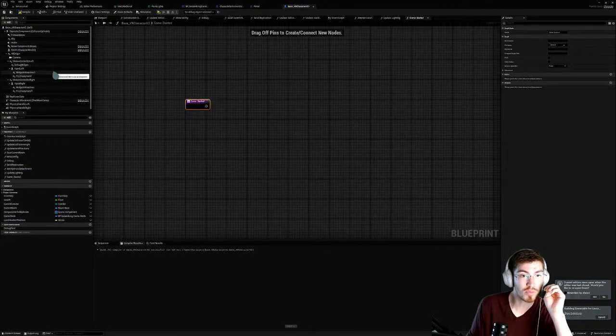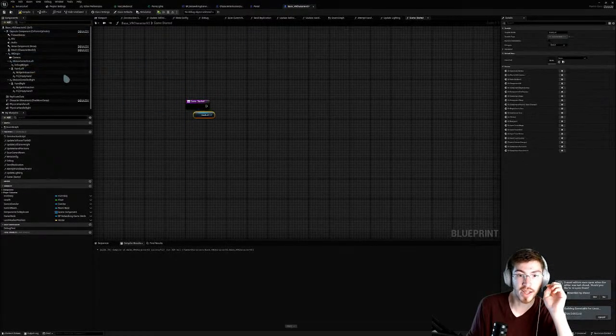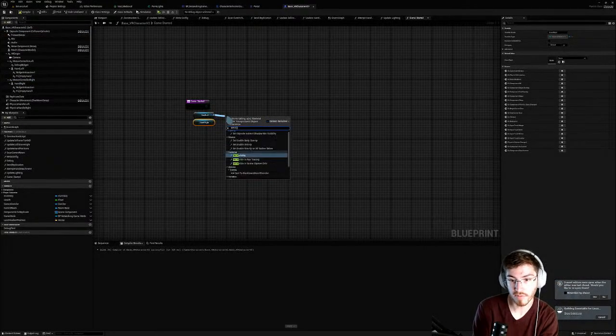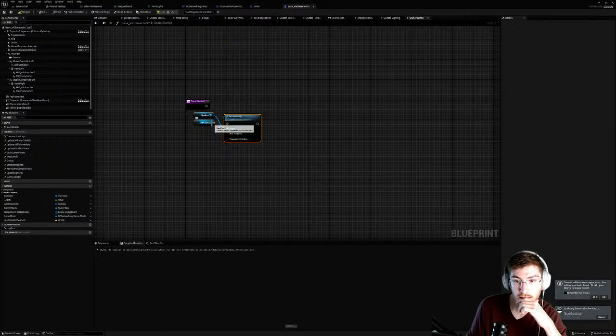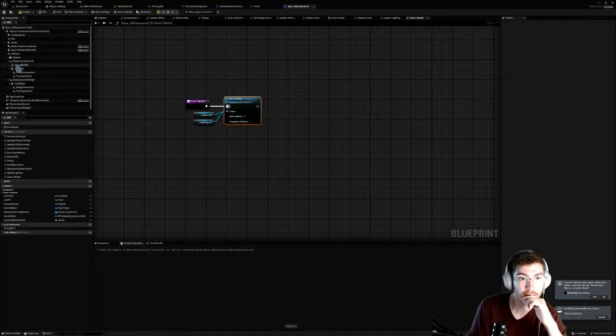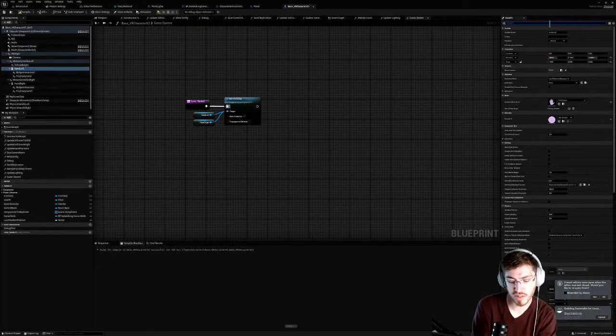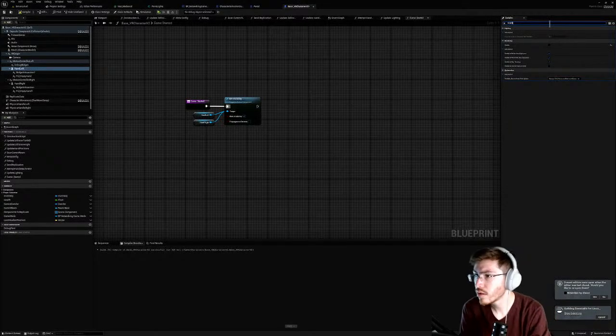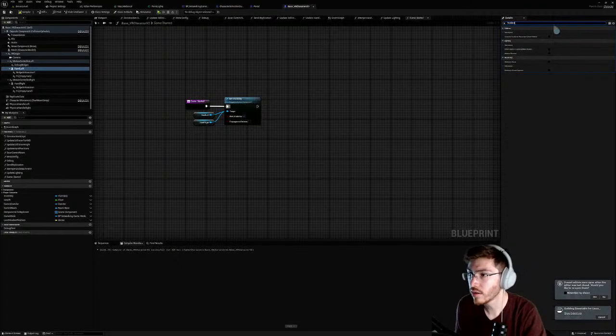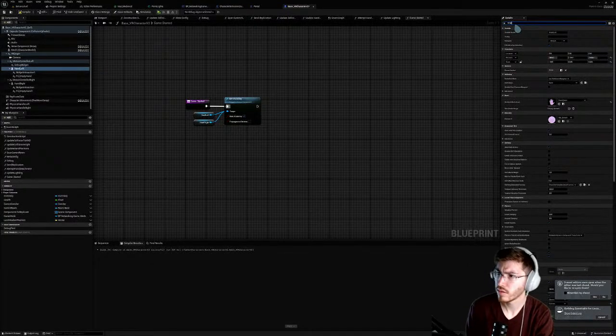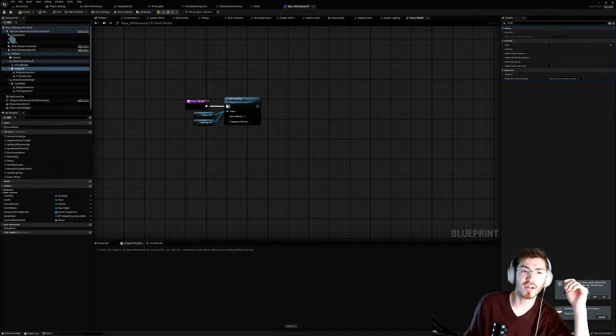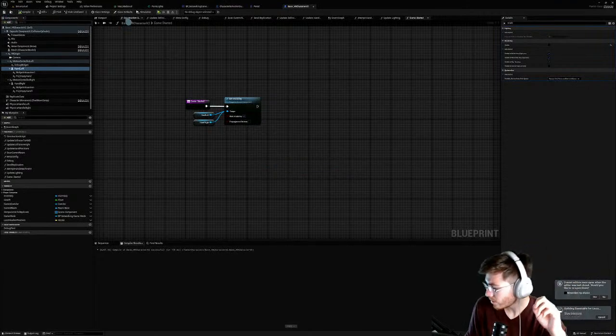Okay, so at this point, I have a couple things going on here. So we got this and this both need to have their visibility set to true. So visibility, true. I think visibility is what I'm affecting, right? Is it visibility or is it hidden in game? Oh no, I'm affecting the hidden in game. Wait. No, I'm not. Oh no, visibility set to false. Oh, I looked at that.